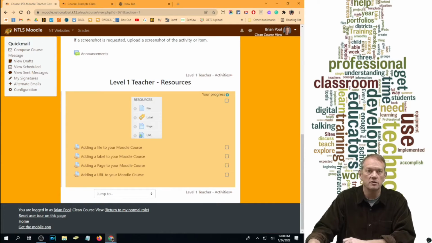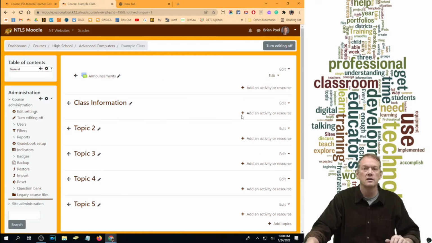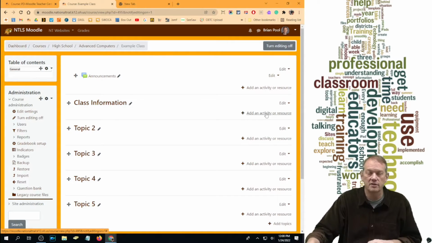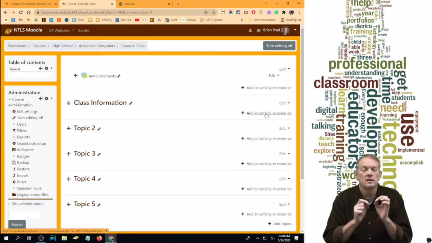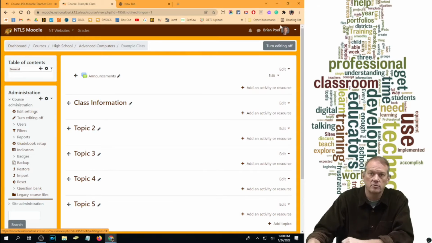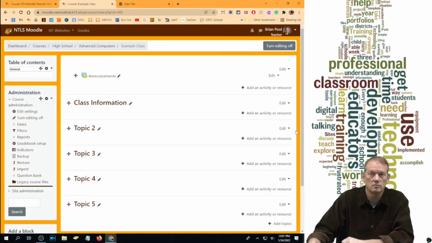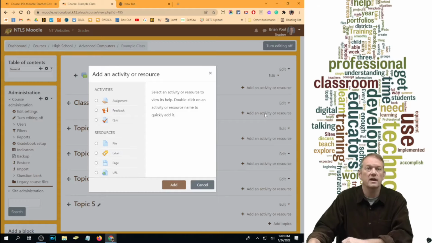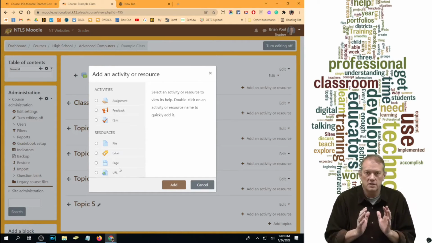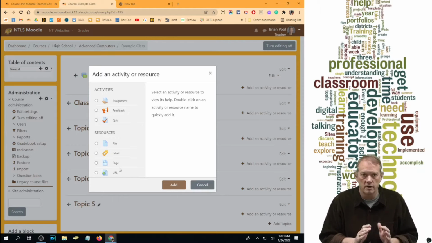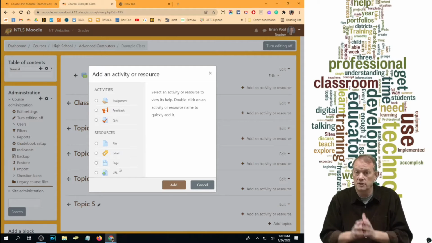The first thing we're going to do is show you how to add a file. So I'm going to add an activity or resource and realize that I've got both those things available to me. I'm going to click on that to add an activity or a resource. When I click add an activity or resource, I have this core set that all teachers see when they first start. And after you finish level 1 teacher certification, you'll see more.